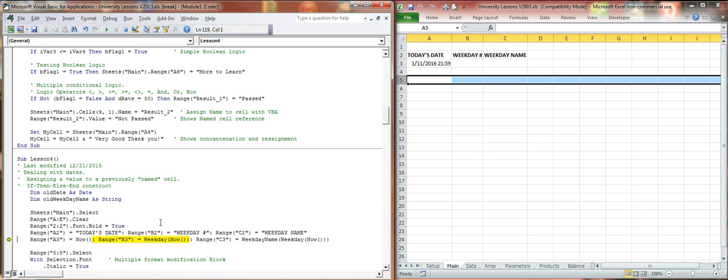The next one is B3. It's weekday parentheses now, so it's taking today's date and it's going to describe the day of the week. So let's hit the F8 key, and it's the second day of the week. And if we want to know the name of that particular day of the week, then it's weekday name, parentheses, weekday, now. And if we hit the F8 key, you get Monday.